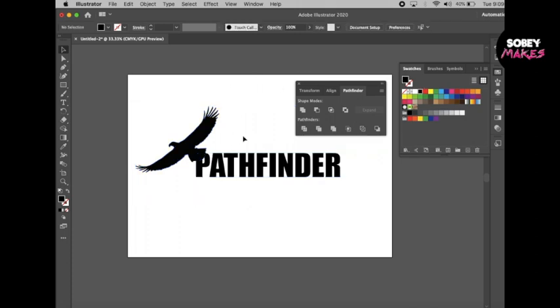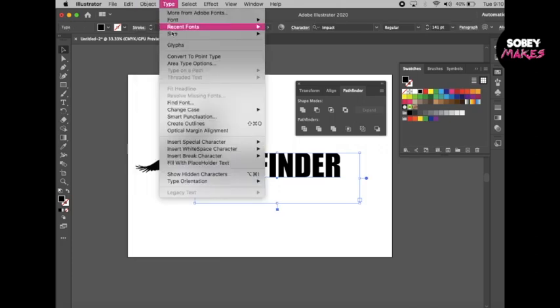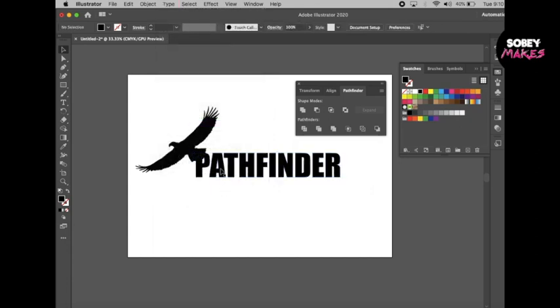So an example of it is here. I've typed out Pathfinder as if it was a brand or a logo type thing, and that's just been typed straight from a text box. The first thing I'll do with that is click the text box and create outlines, so it's more like a vector shape now. And the eagle is also a vector.